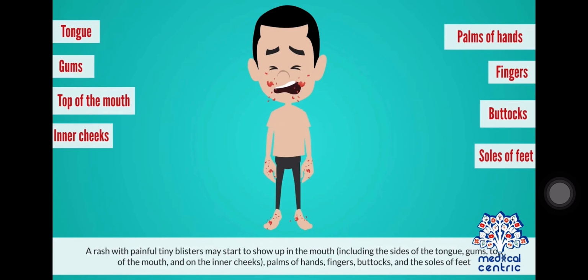A rash with painful tiny blisters may start to show up in the mouth, including the sides of the tongue, gums, top of the mouth, and on the inner cheeks, palms of hands, fingers, buttocks, and the soles of feet.